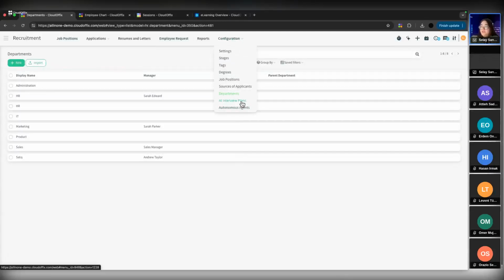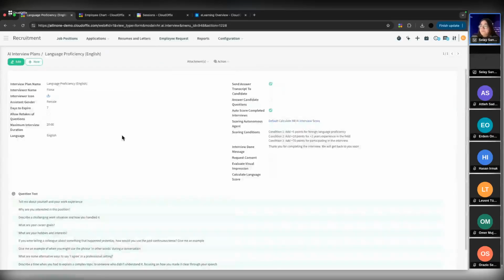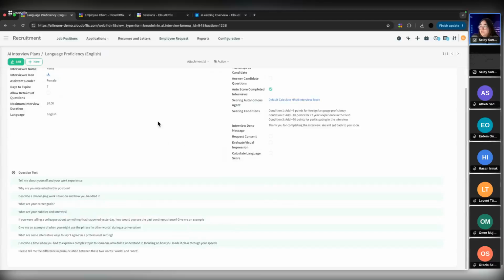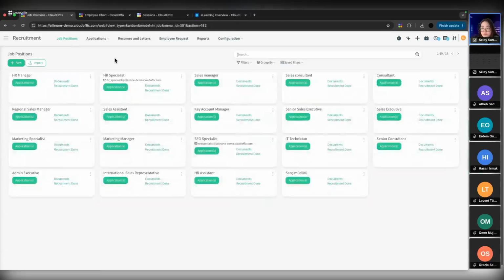And then the AI interview plans, as I mentioned, and the autonomous agents. So you can configure the AI interviews from there to use during your AI interviews, and then the autonomous agents, like calculating the applicant score, like the visual impression notes, language score, CV scoring. So you will have the autonomous agents there. So this is all for the recruitment part.